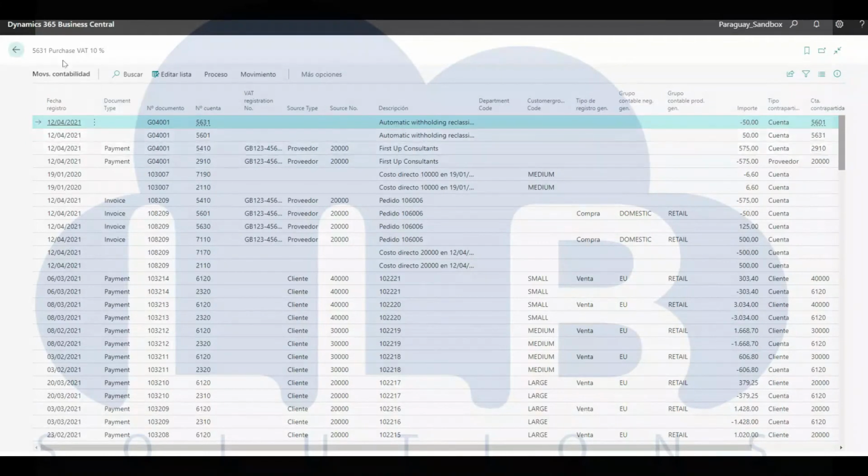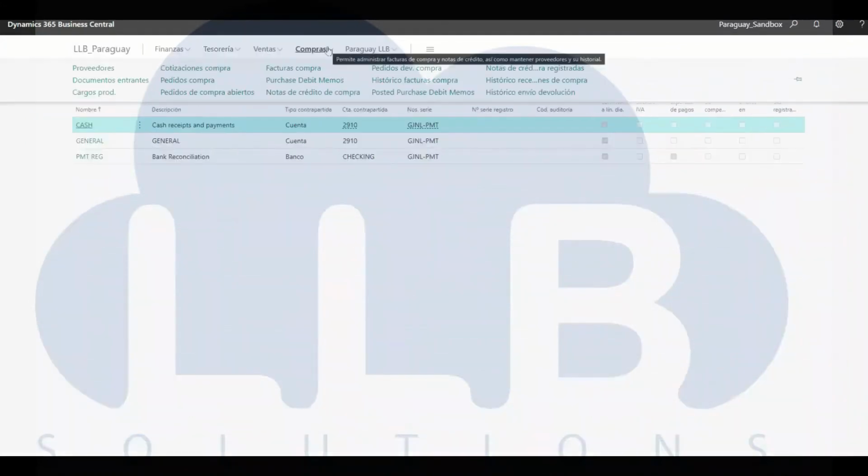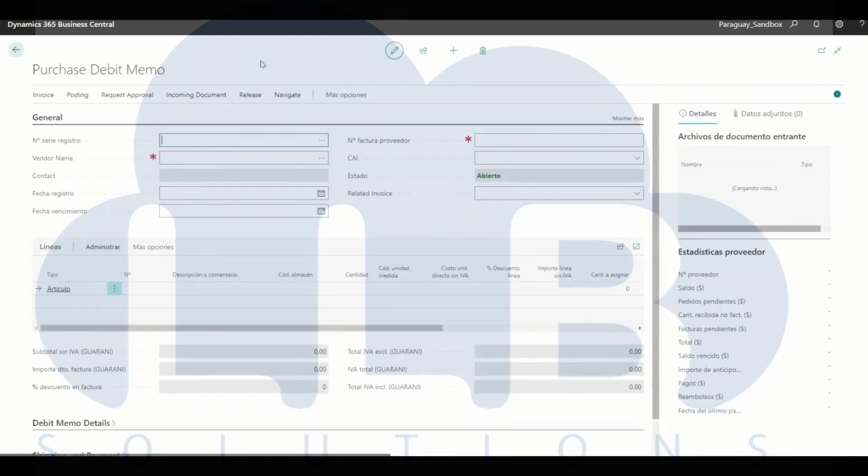As we can see here, with the localization of LLB solutions for Paraguay, you will also be able to make debit memos in Business Central. These will have the same behavior of a purchase document for registration and processing, only that the document header will indicate that you are working on a debit memo. There will be a specific history section for this type of debit notes.